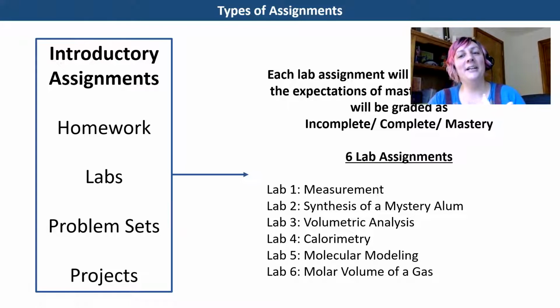So they'll be graded incomplete, complete, and mastery. You'll be able to revise it once after I give you feedback, and I can help you with the revision process. And these will be a very large part of your grade in that you have to complete them all. And if you miss one, then it'll be a large decrease in your GPA.